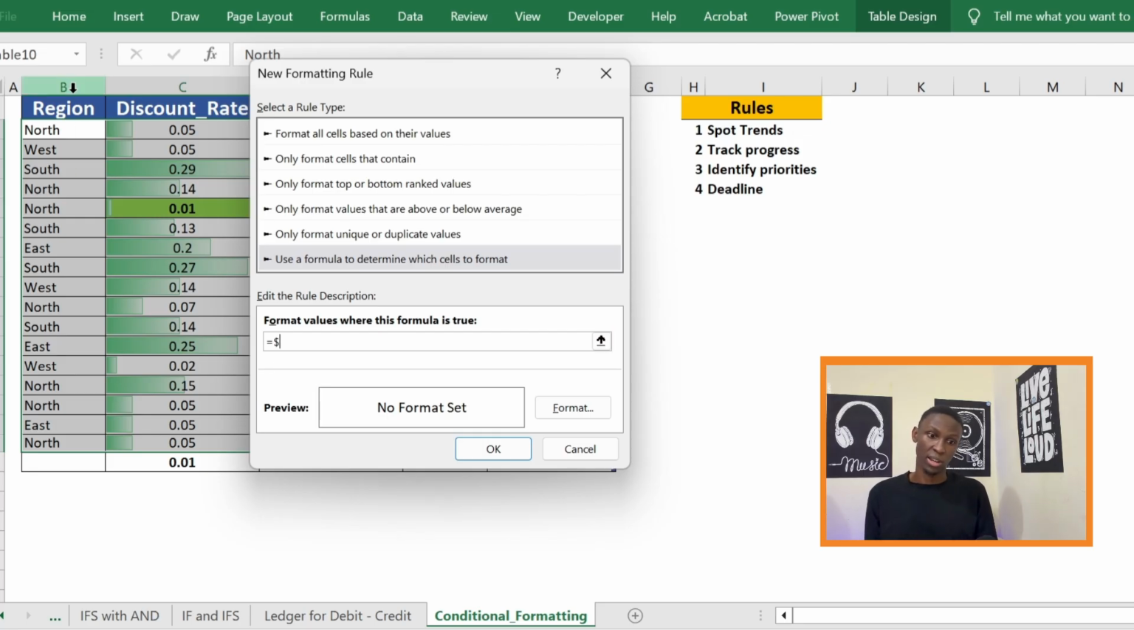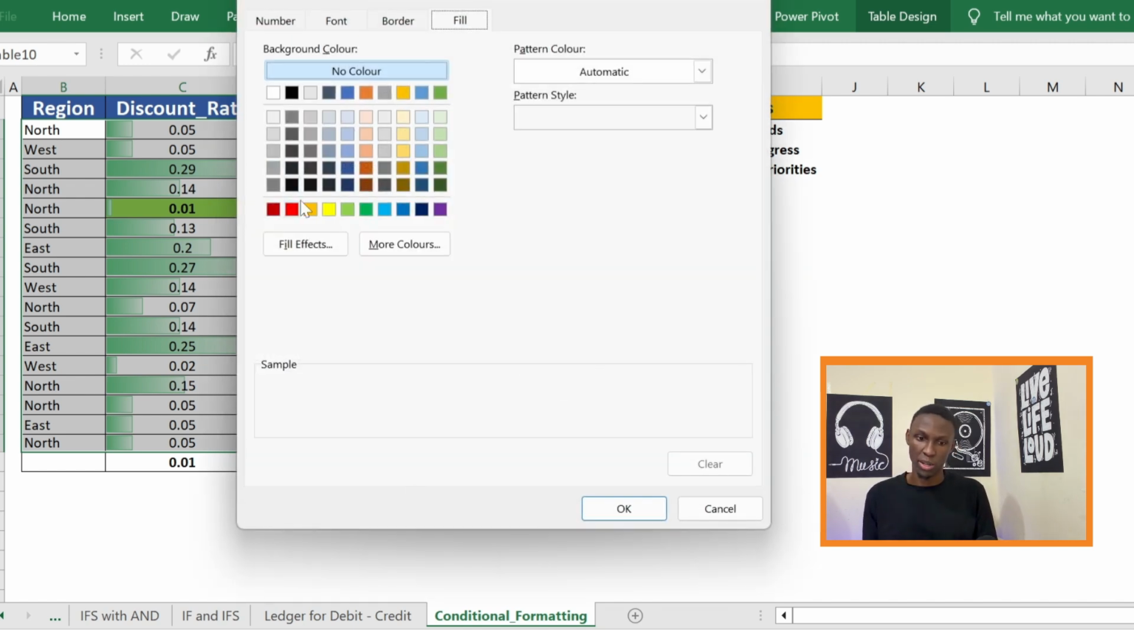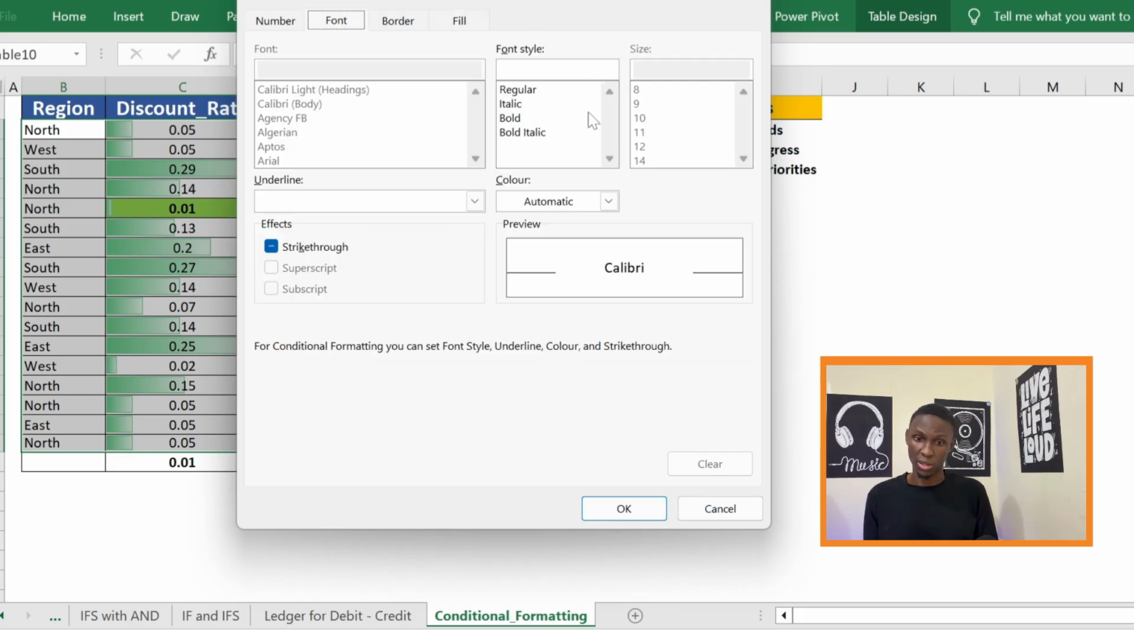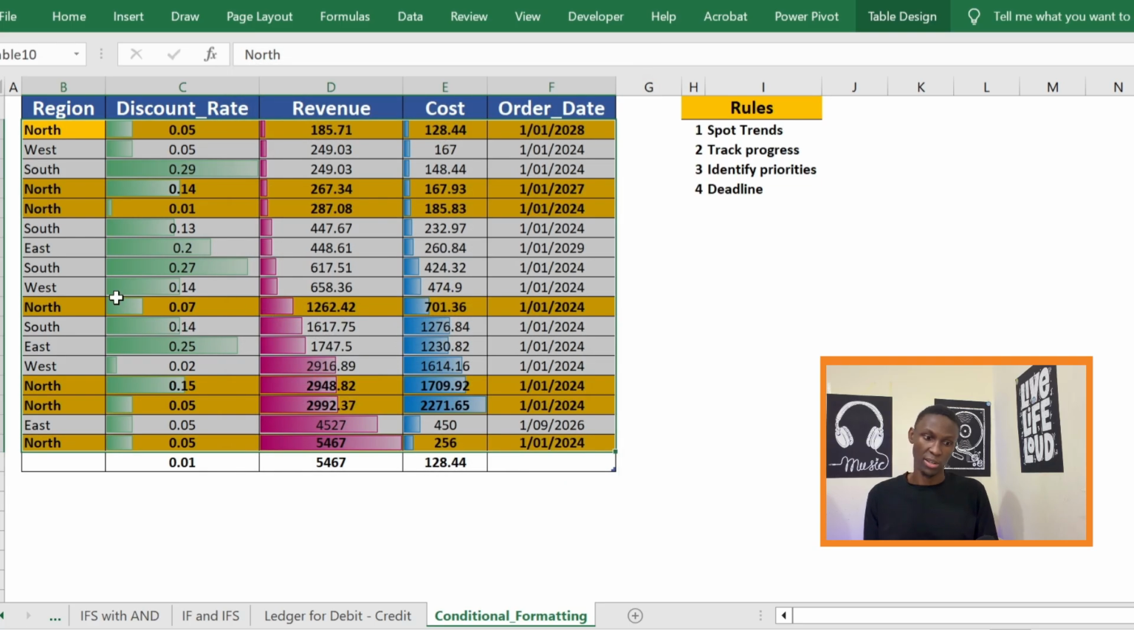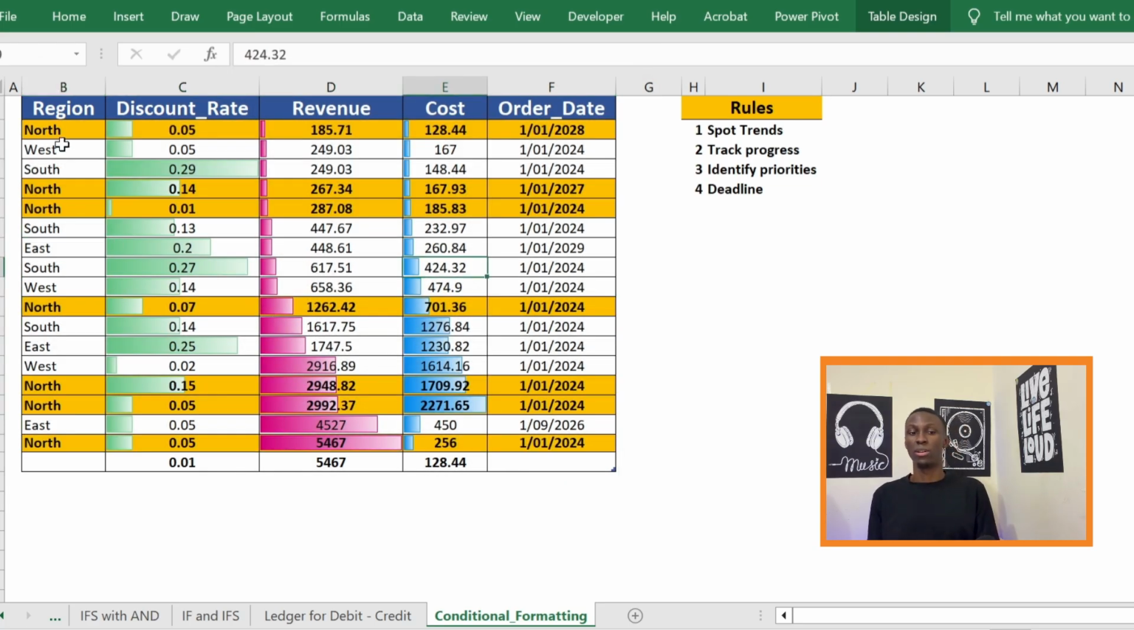And under our region column, our first cell is B2, so we write our B2 there, which is equal to north. So we write the north there. Then we come to format, and we pick our fill color. Okay, and I want this to be in bold, so I select OK, then I choose OK. As you can see, our north rows have been highlighted. Okay, that's how you prioritize the data.